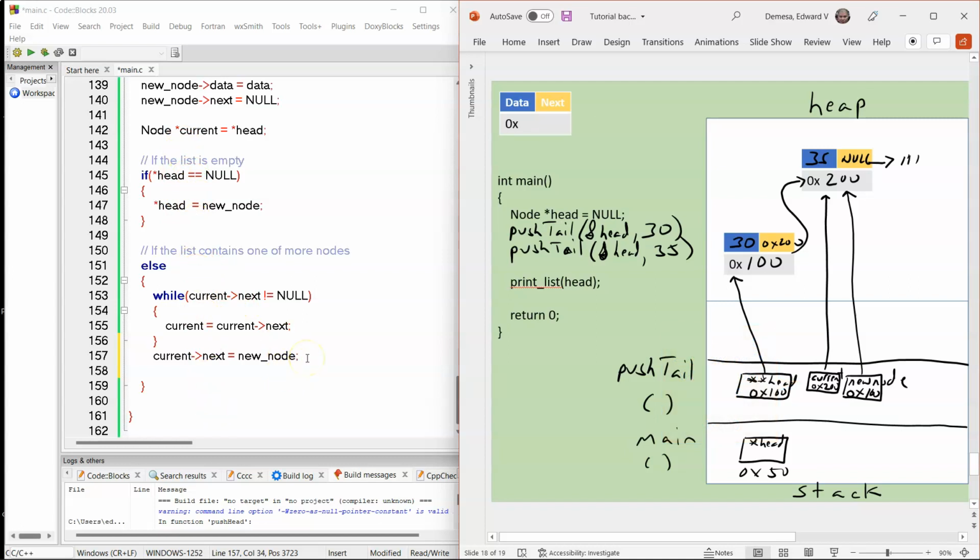Okay, let's add another node so that you can see a demonstration. Let's take a look at this. Our current is currently pointing to this. So while current next does not equal null, it is pointing at null now. And so if that's the case, this condition will be false. And so now we're going to set the current next to a new node.